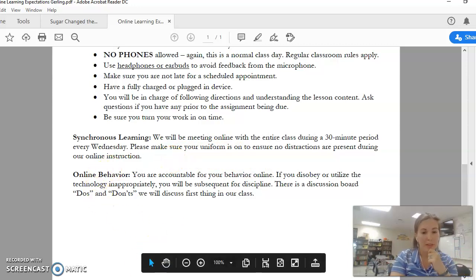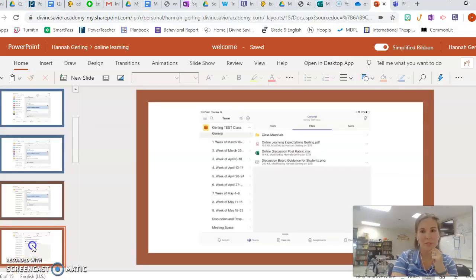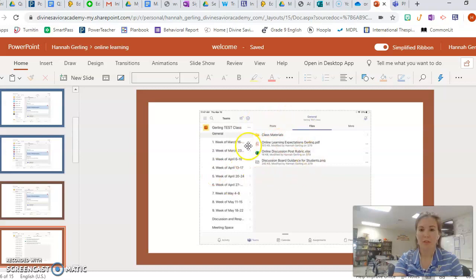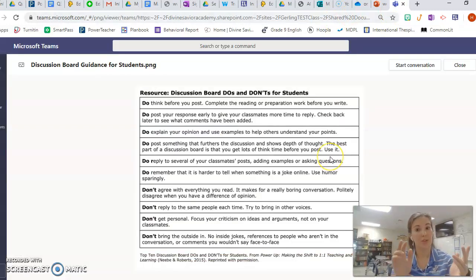Now, how about behavior? What are some of the do's and don'ts of things that we should or should not be doing? All right, so this is going to be in that files page that we were just looking at in your files. So the first one is what we just talked about, the online learning expectations. The next one right now that we're looking at is discussion board guidelines. So we're going to have some opportunities to write to each other and post, just like you would on social media. So keep some of these things in mind when you are writing a post.